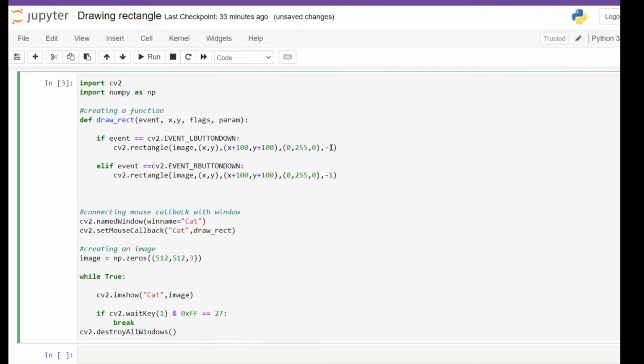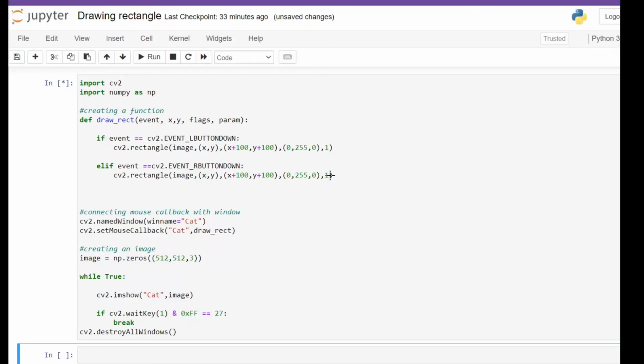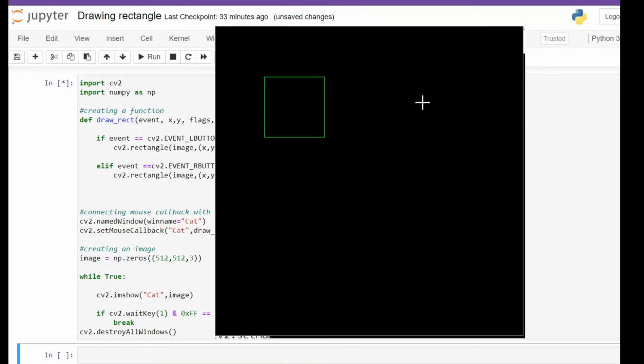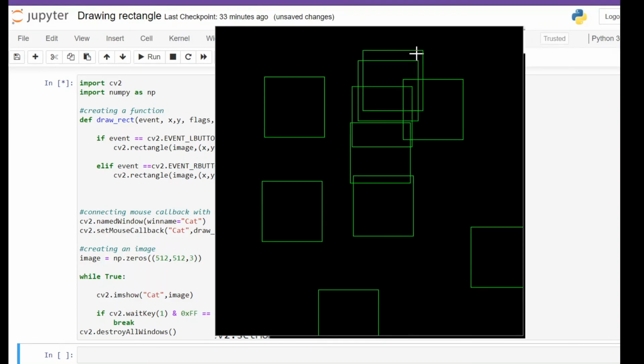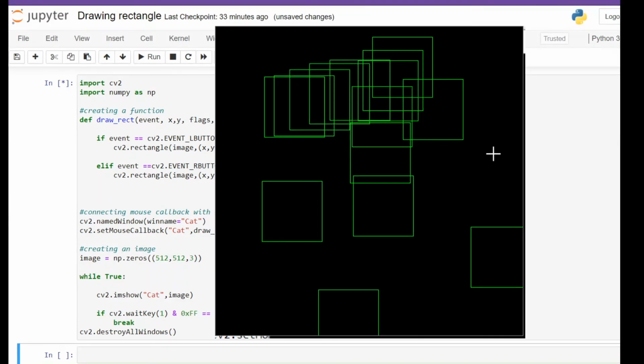So now we are going to experiment with this rectangle. This time we are going to pass 1 instead of -1. So let's do that and run this cell again. And now click the left button or right button of the mouse, and you will see this type of image. And we will be drawing this type of rectangle a lot in our upcoming project. So just make sure you understood this very well.